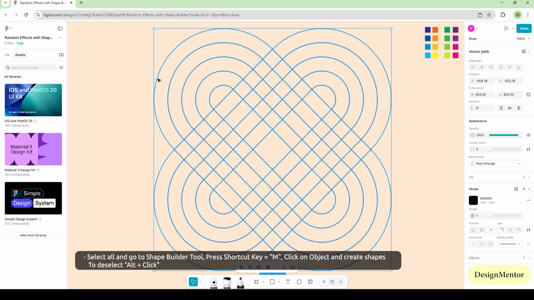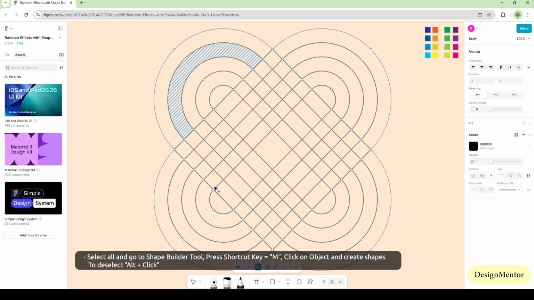Select all and go to the Shape Builder tool. Press the shortcut key M, click on the object and create shapes. To deselect, Alt plus click.